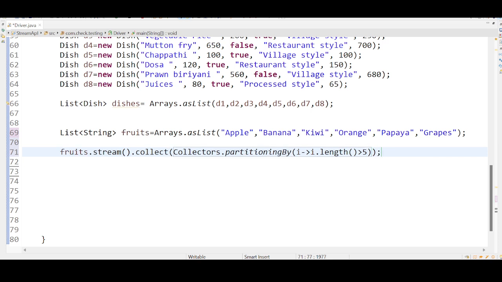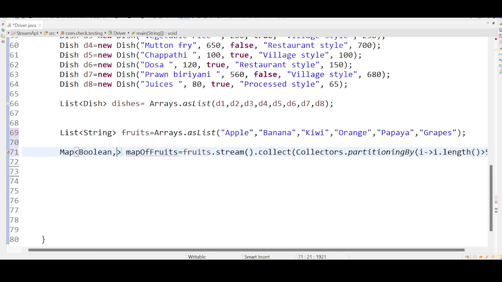Okay, the fruits whose length is greater than 5 will be placed under the true category. The remaining fruits will be placed under the false category, because this partitioningBy method will return a map with boolean as the key type and a list as the value type. So let us take the variable name mapOfFruits, a Map with Boolean as the key type and a List of String as the values.